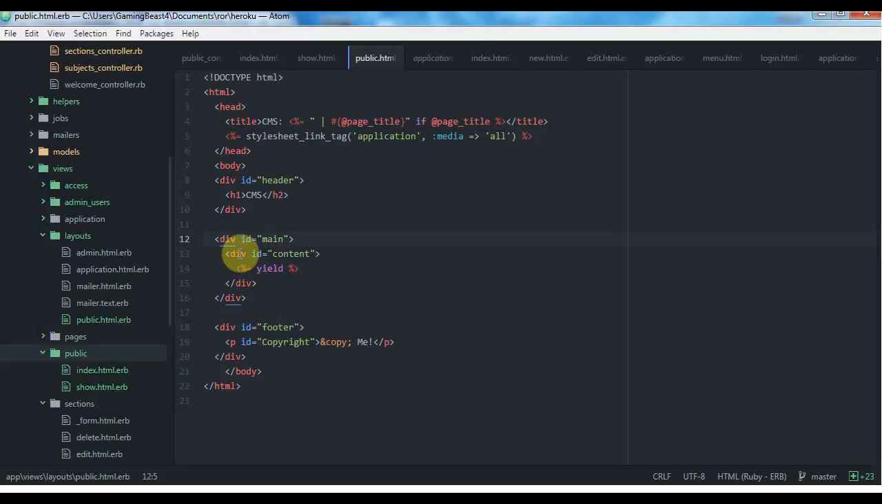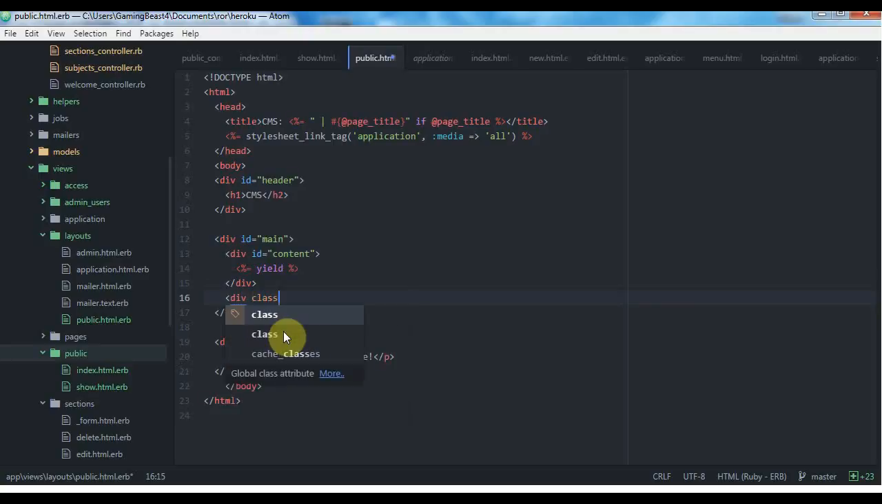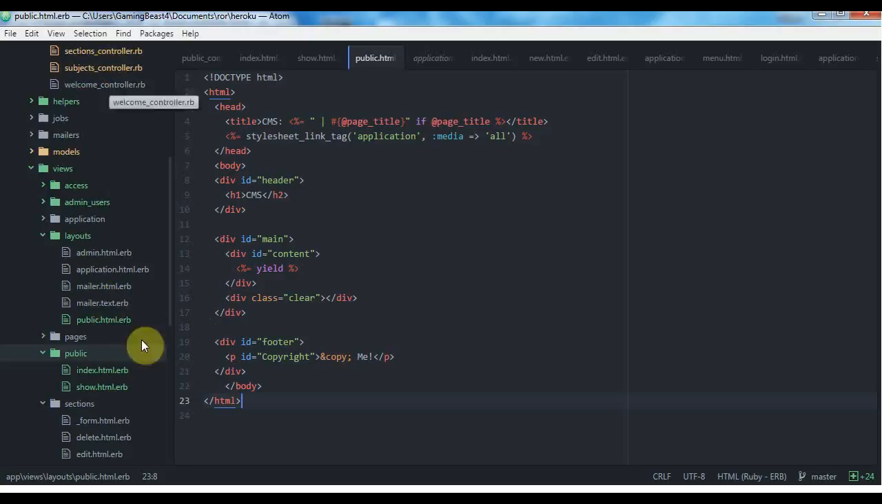Right, so main content, we're going to throw another div here. This is going to use a CSS clear. This is just something that they did on the CSS that we got. It's going to do a little CSS fix there. So don't worry too much about that. Okay, then we got our footer, copyright me. Yep, that's all we need to do in here. So remember again, this is the layout. We told the public controller to use this layout. This layout's going to come through, grab all this page information, and then the yield is going to pull inside the information, the show. That's how that pulls that in there.